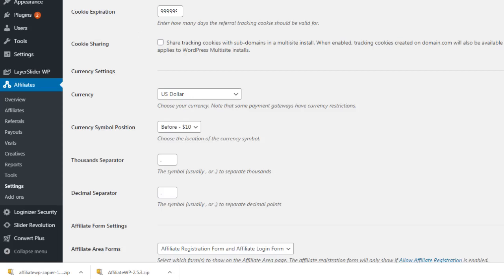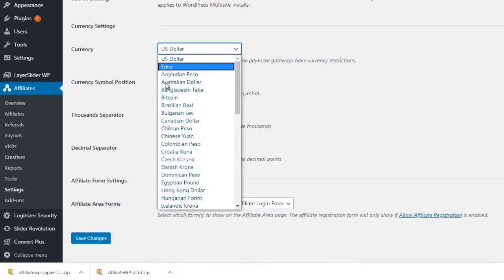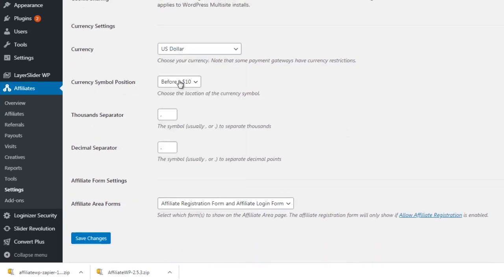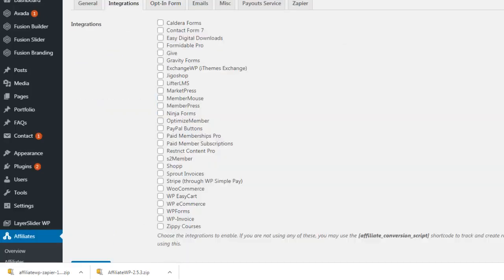do about that. Cookie sharing, tracking cookies with subdomains. I would leave this unchecked unless you know what you're doing. And then currency, choose your currency symbol position, the thousand separator, the decimal separator, and I would just leave these as they are. Click Save Changes, and we can move on to the next page.